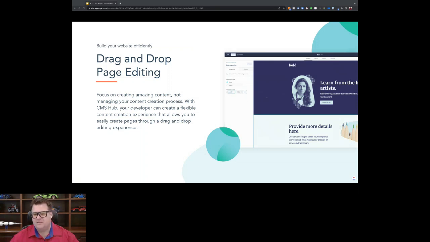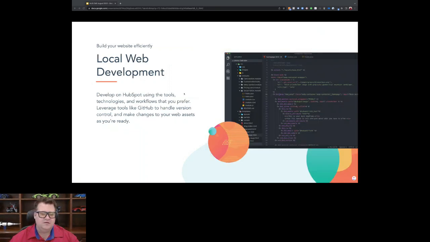Local web development, if you are a bit nerdy, then you can write the code yourself on your local computer. And you can also use tools like GitHub so that you can manage version control. So particularly if you've got internal web developers, this is a big win. We use this to make sure that we can version our own code so that we can roll back things if something goes wrong. It's almost essential these days when you're building out a website.